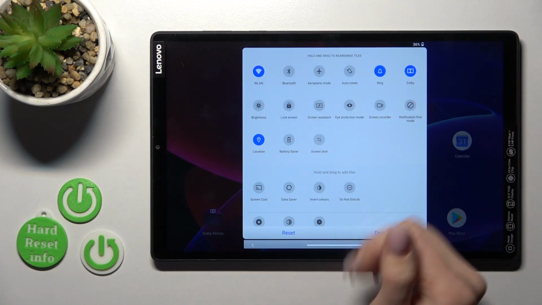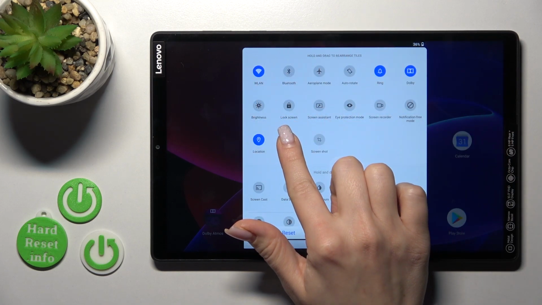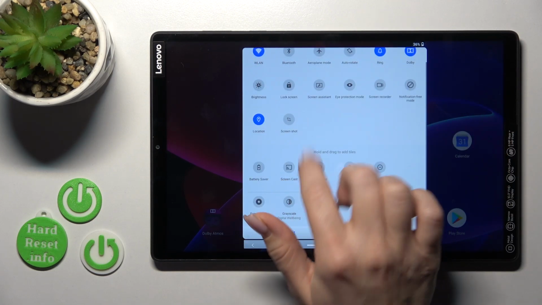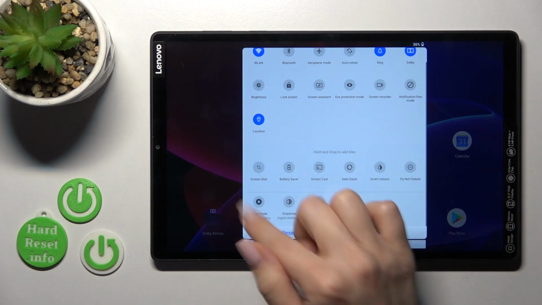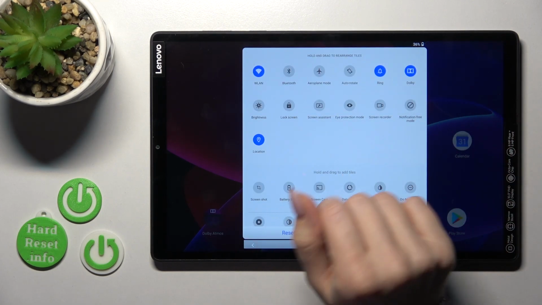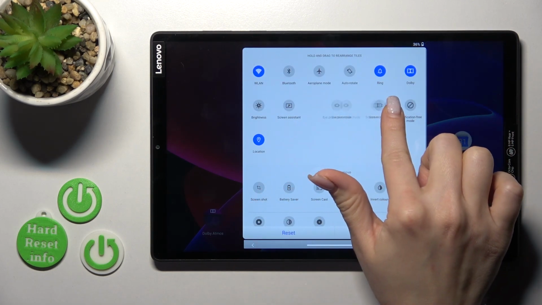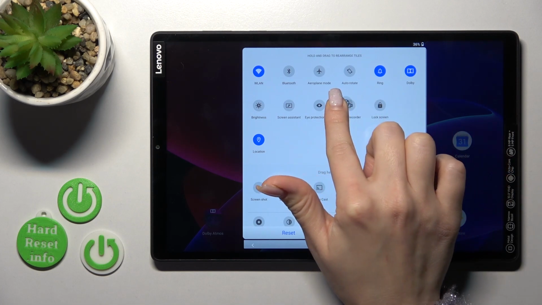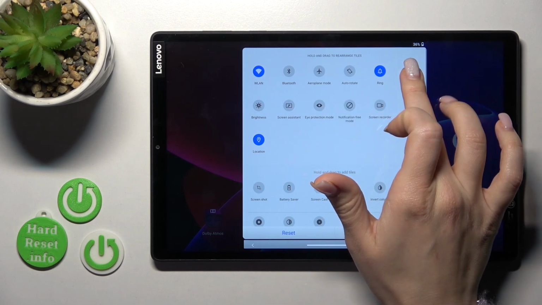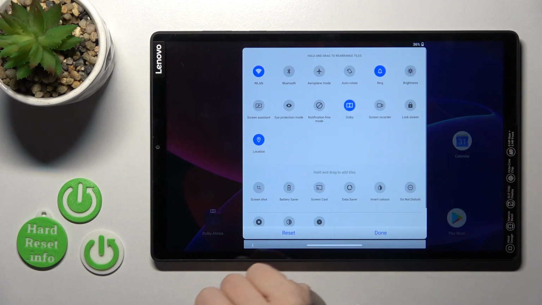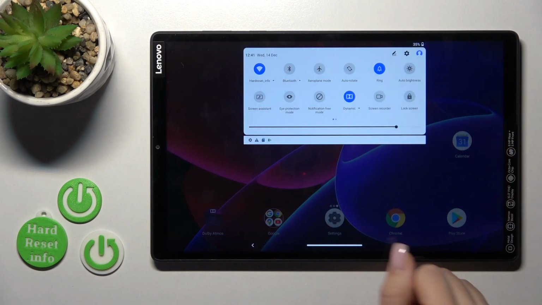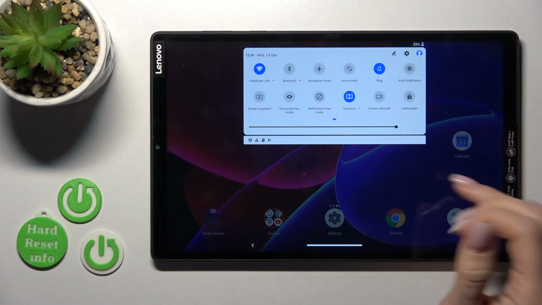Just to remove the options from here, we should by the same way hold and just drag it to this down section. And if you want to change their positions, you should hold it and drag it by the same way. As you can see, there is just no problem to do that simply. So then just tap to done to save the changes, and that's it.